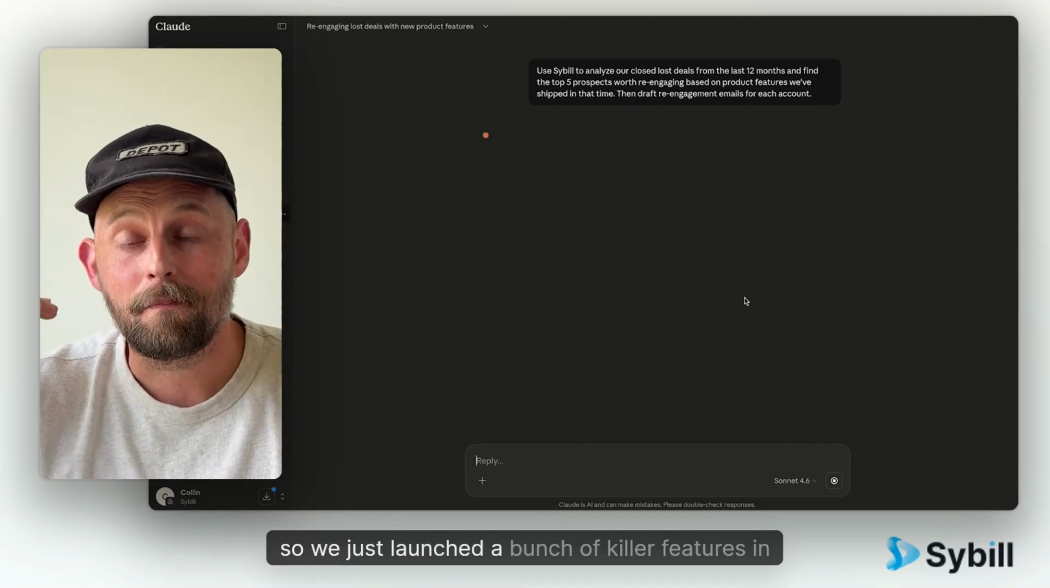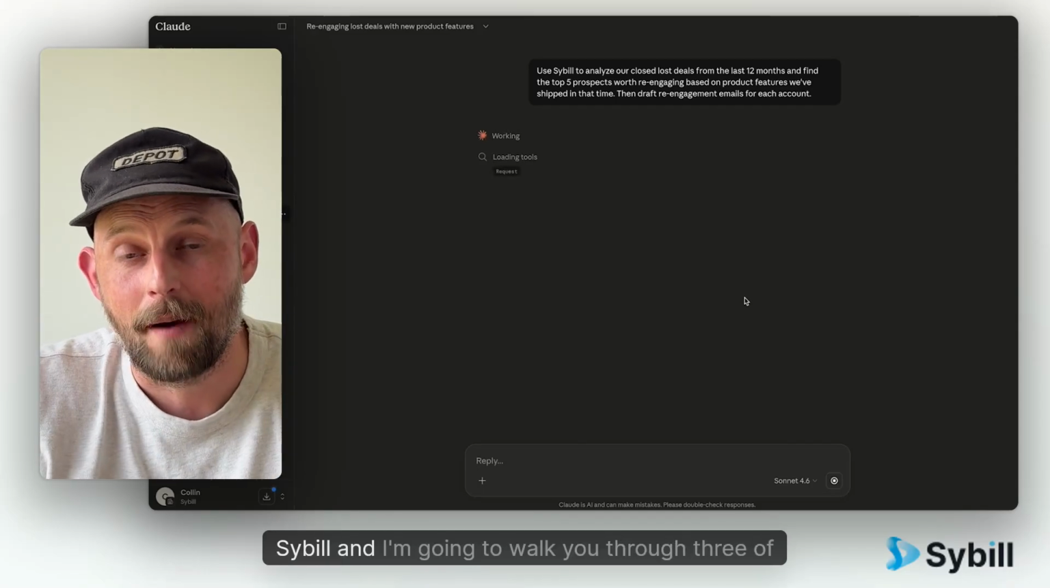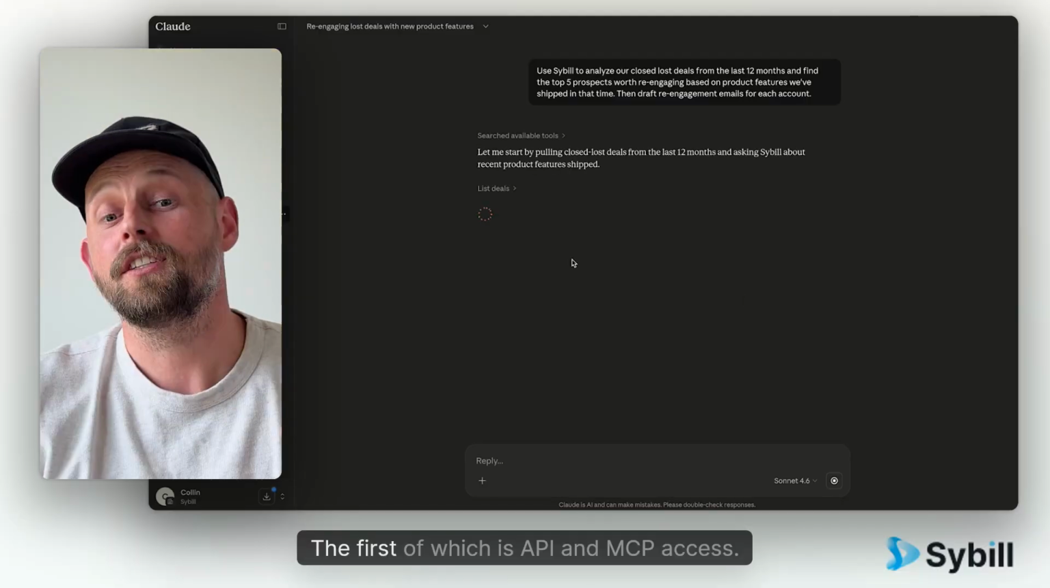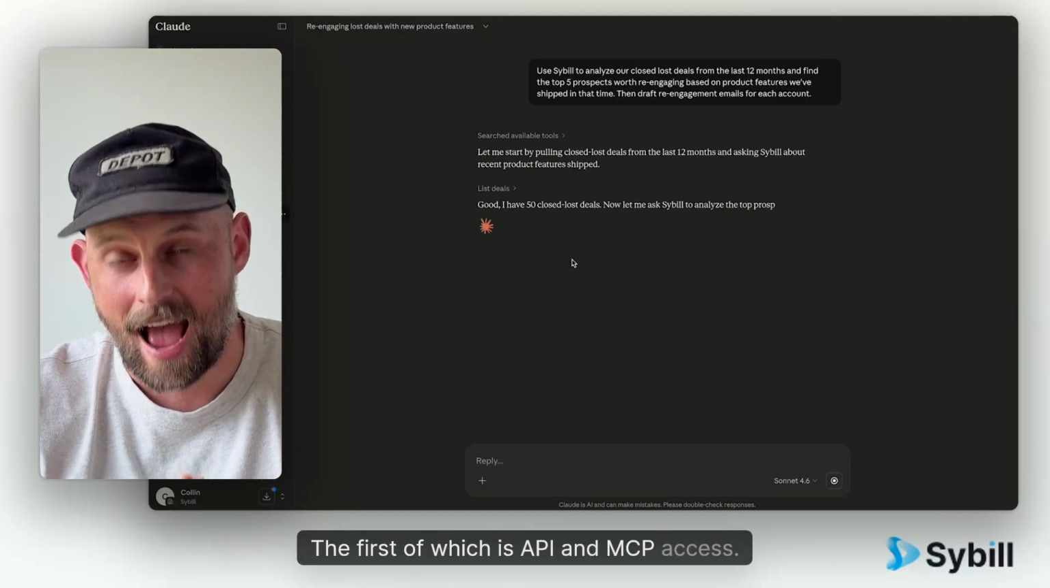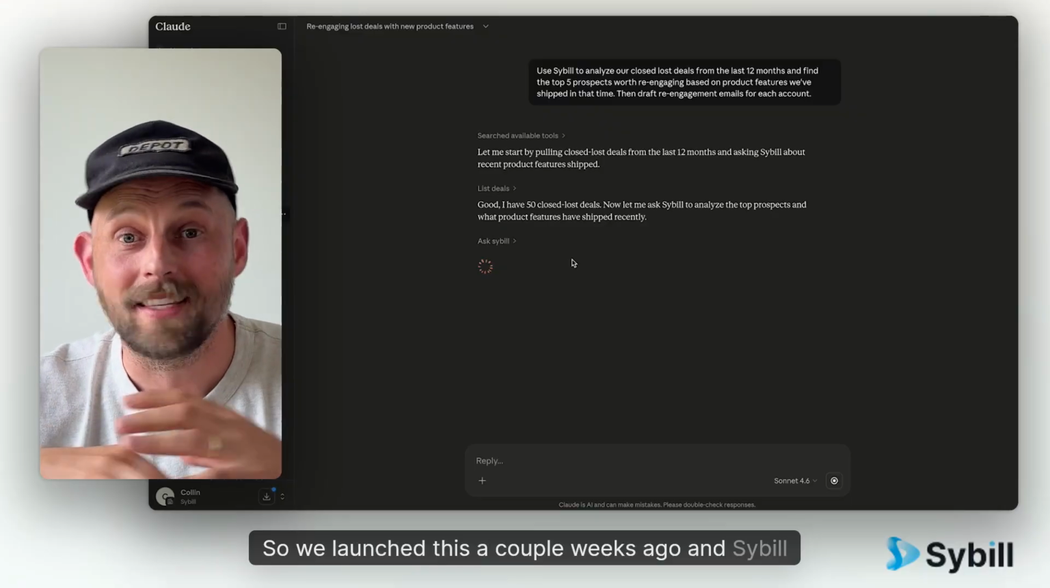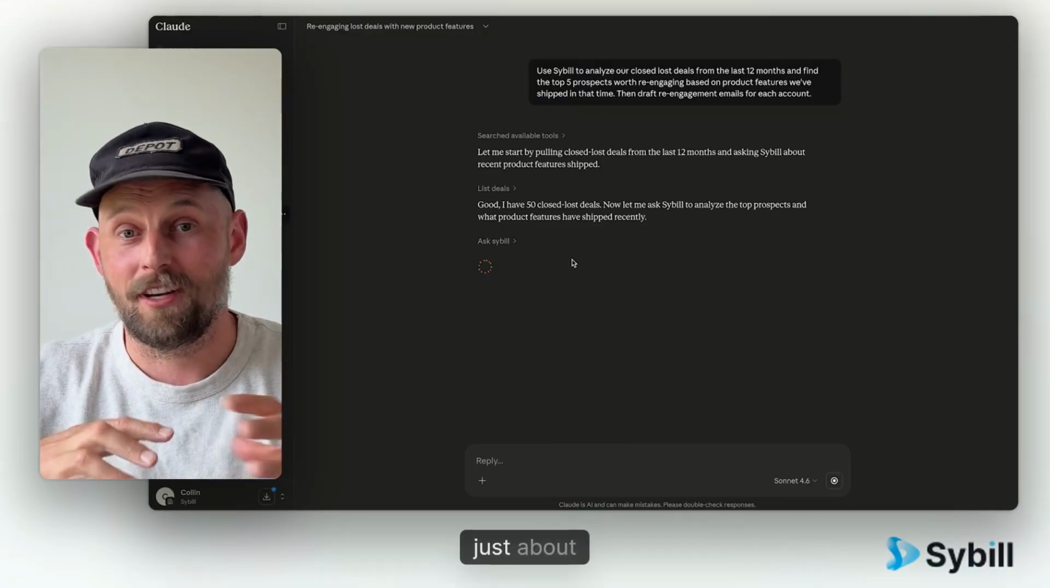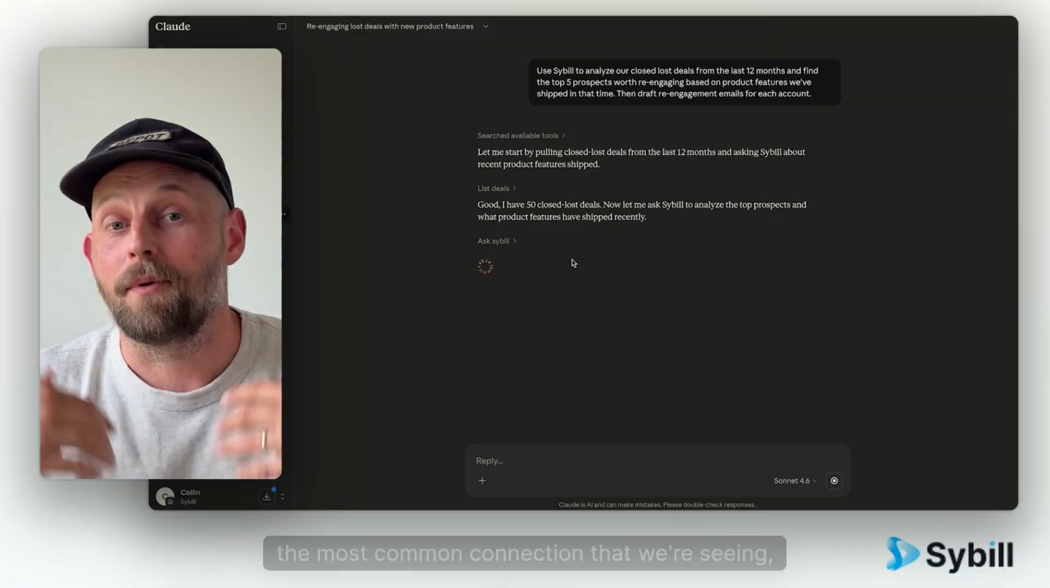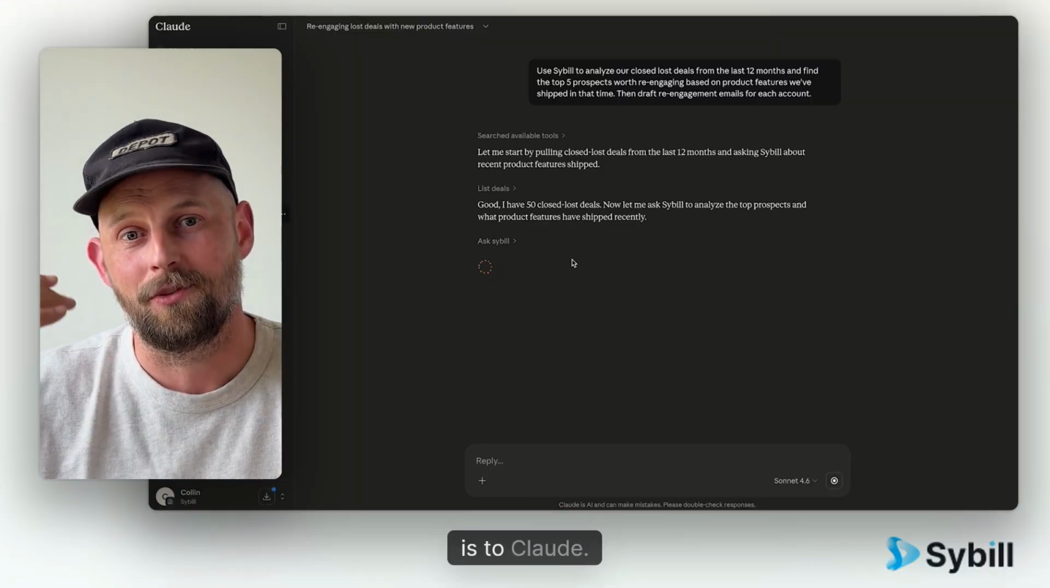Hey, so we just launched a bunch of killer features in Sybill, and I'm going to walk you through three of them. The first of which is API and MCP access. So we launched this a couple weeks ago, and Sybill customers are connecting Sybill just about everywhere. Now, the most common connection that we're seeing, of course, is to Claude.